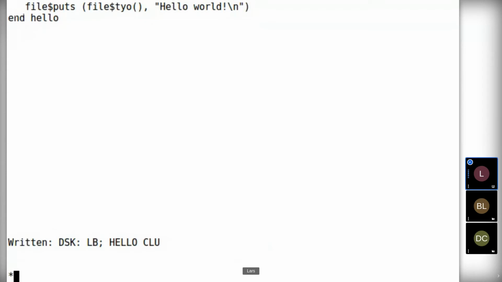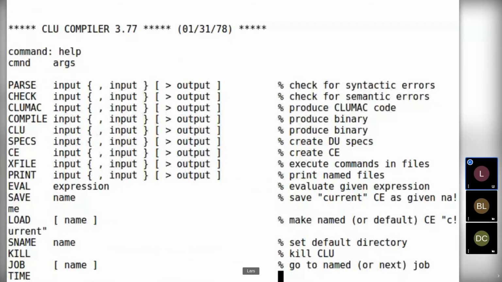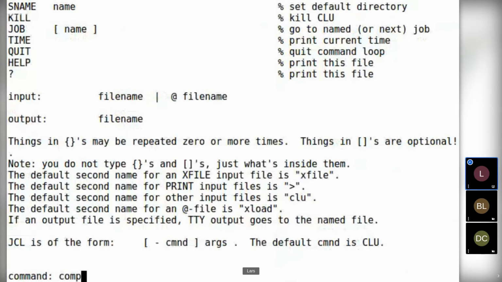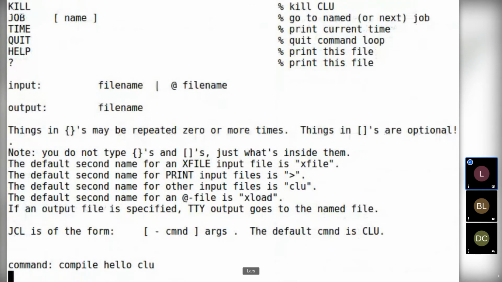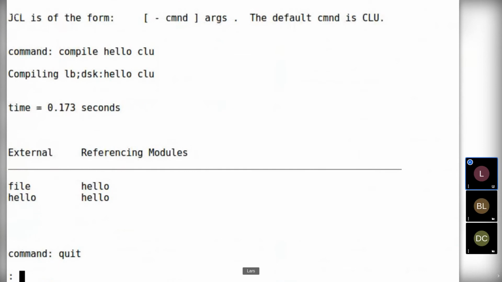So we're going to compile this. The compiler is called CLU. And as we can see, it's from early 1978. We can type help to get a little help. And the one we want would be compile. So let's use that. And it seems to be a success. So there's also a quit command. And this is somewhat interesting.